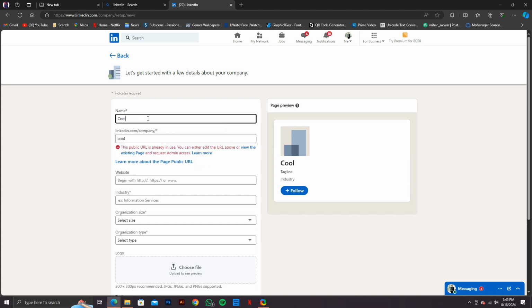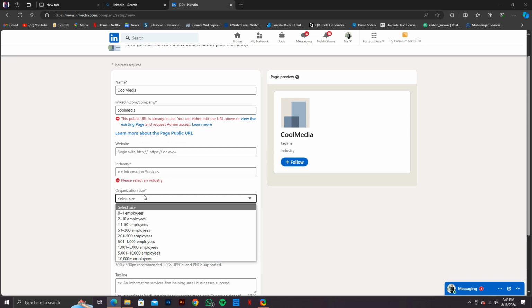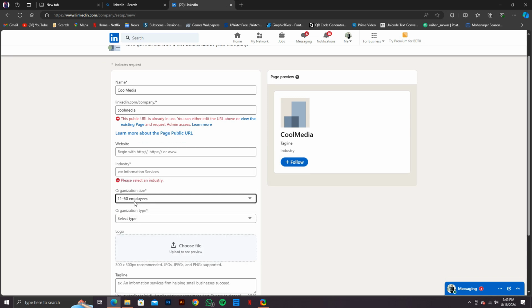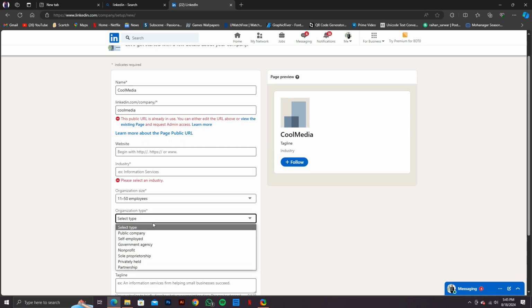And as you type in your company name, you will notice that your LinkedIn URL is being typed in as well on the bottom. After that, just go through the next sections and fill them up. Make sure to select your organization size and also your organization type. You will get to see multiple options to choose from.